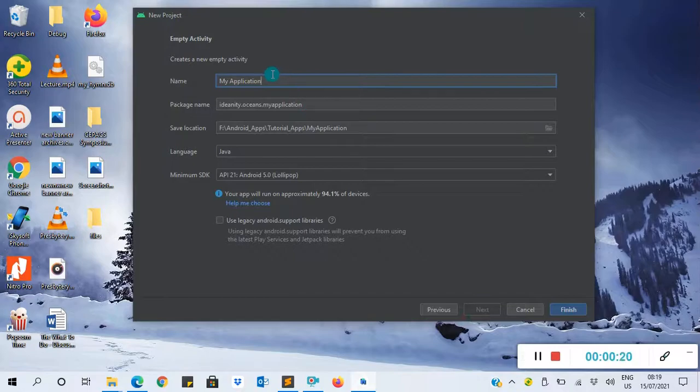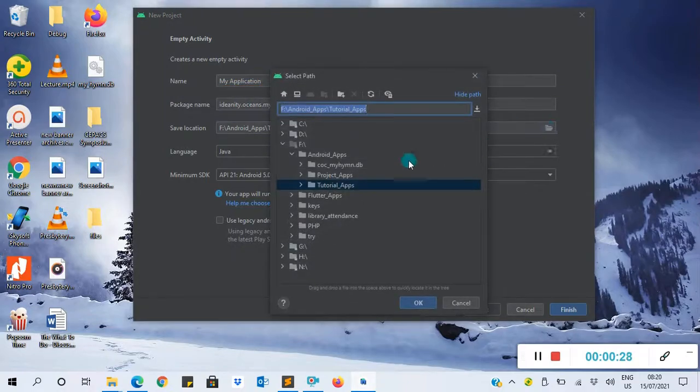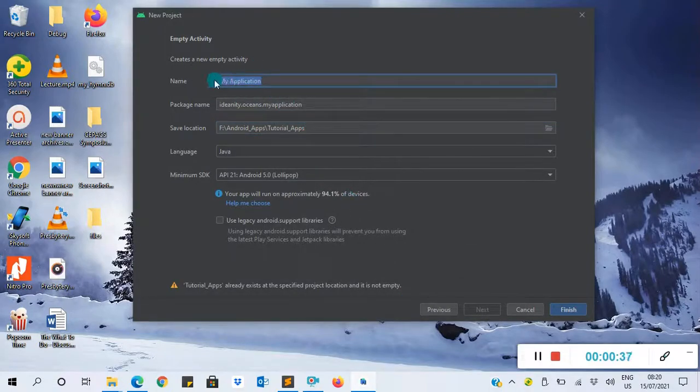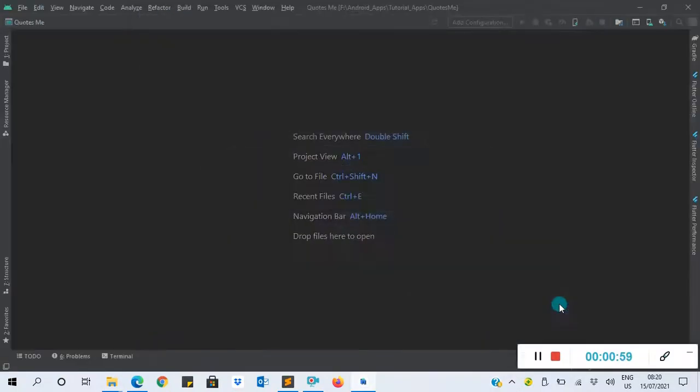We click next. So here you give the name to your application and also save it into a location. You click here to browse to the location you want to use. With my own, I'm using this location. After selecting your location, you click OK. Now give a name to your application, and this application will be called Code Me. Select a minimum SDK of API 21, that is Android 5.1 Lollipop. So you click finish.